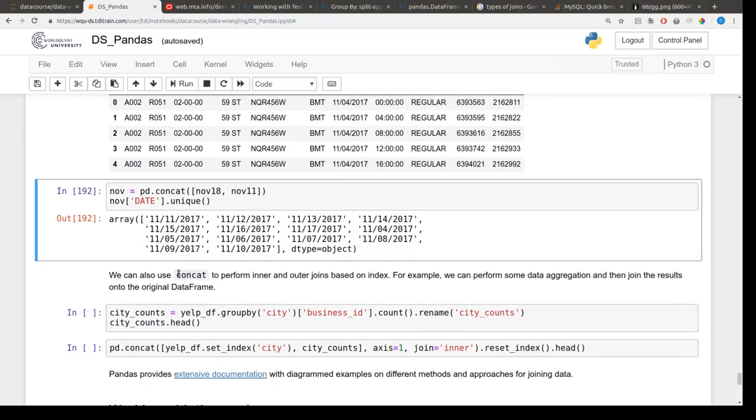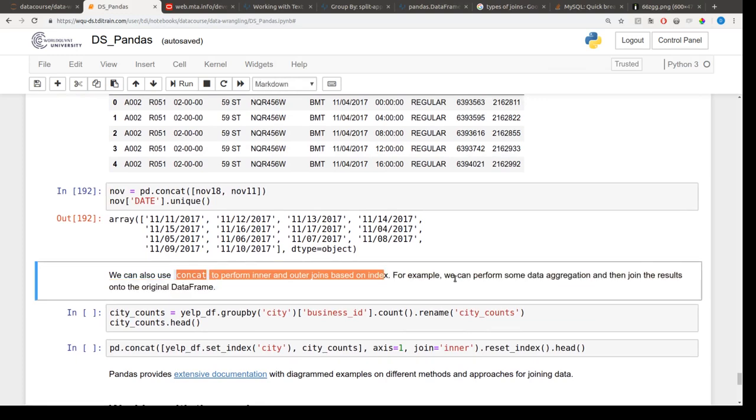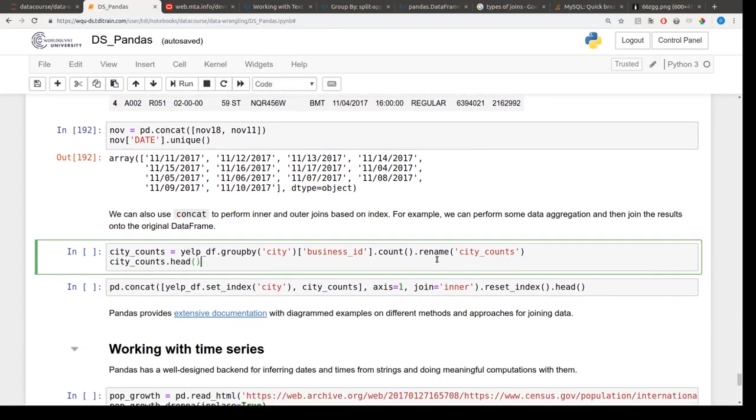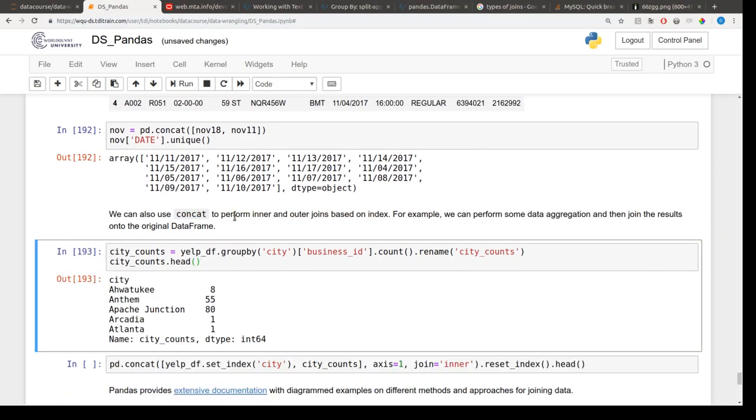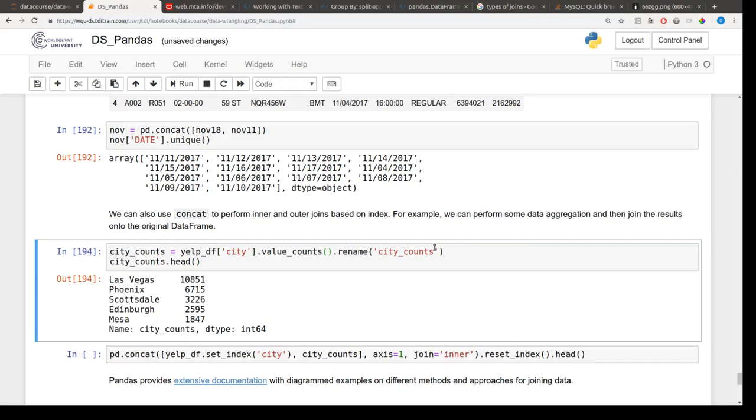We can also use concat to perform inner and outer joins based on indices. So for example, if I have counts on how many businesses there are in each city, incidentally, this is better done just by saying Yelp DF city value counts. There we go.